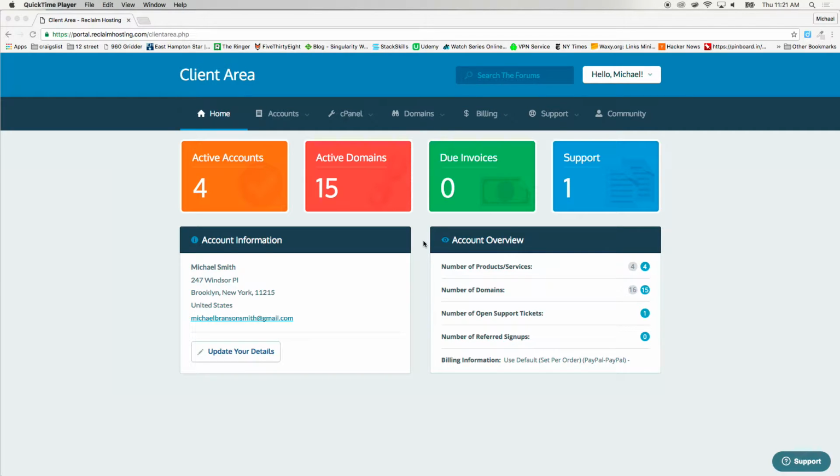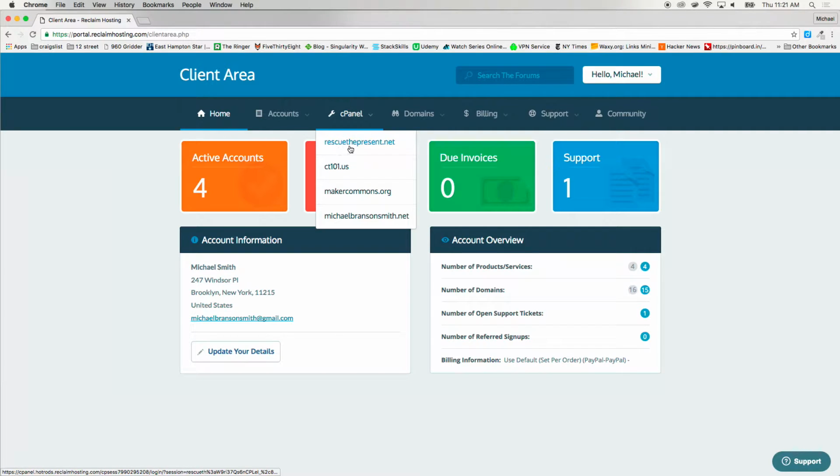Okay, so this is a quick tutorial of getting started in your Reclaim hosting account and working with the cPanel, which is the sysadmin space of your hosting account so that you can do your first task, which is to install WordPress. The cPanel on your account is going to list one account and one domain. I have a number of different accounts I use with them. So I'm going to click on one of my domains and we're going to work with that.